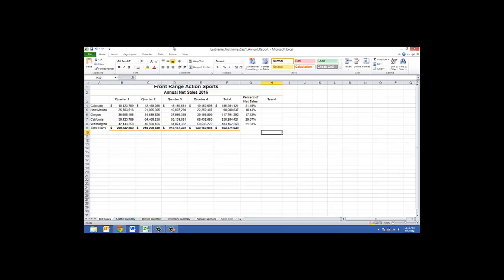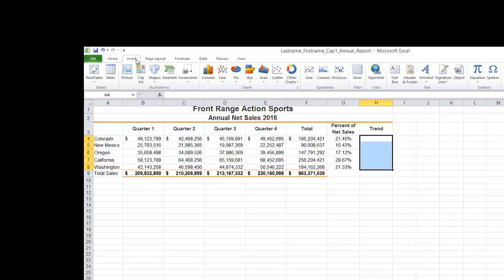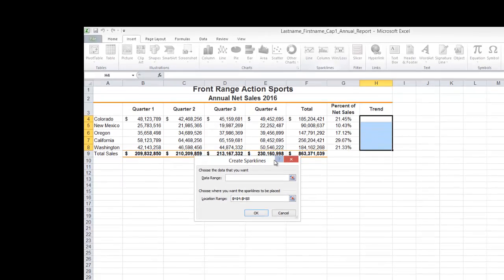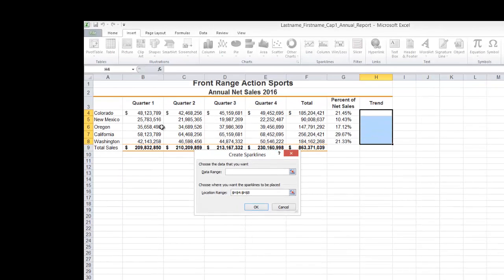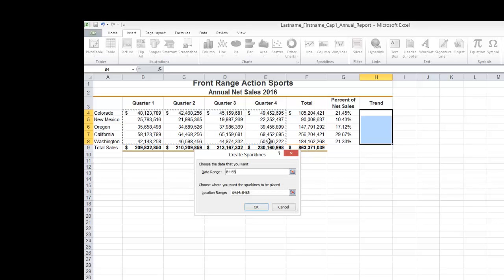To do this, we are going to select H4, drag down to H8, click Insert, come over here to Spark Lines and hit Line, and we are going to select B4 through E8.